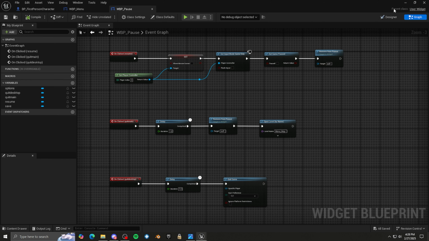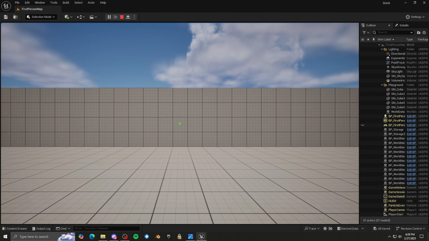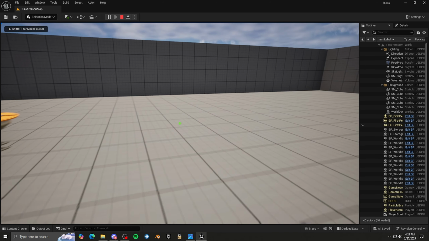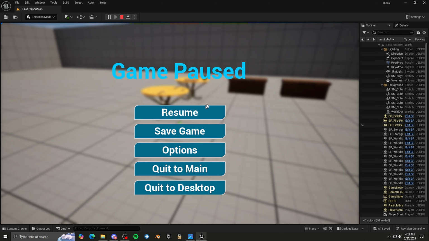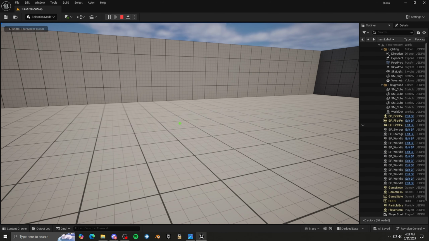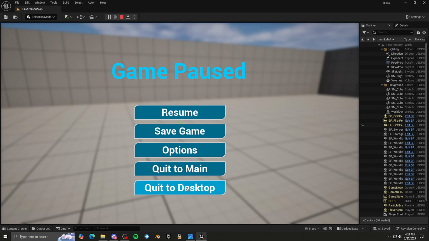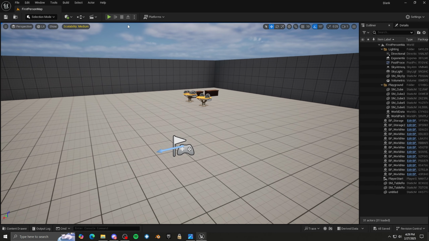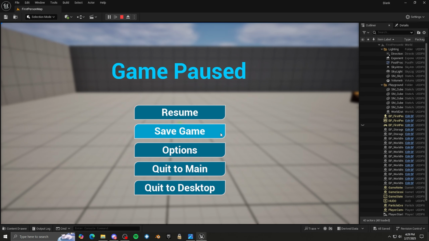So let's compile, save everything. We'll jump into our game here. And then if we press P, we're paused. Now save shouldn't do anything. Options shouldn't do anything. If we resume, we're back in our game. Pause. If we quit to main, we're now back at our main menu. We go to start new. We're back in our game. We pause. And then if we quit to desktop, that quits and brings us back to editor. So it looks like that's all working good.